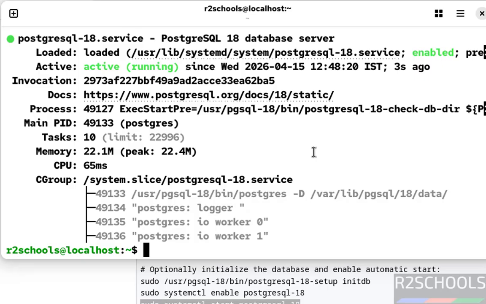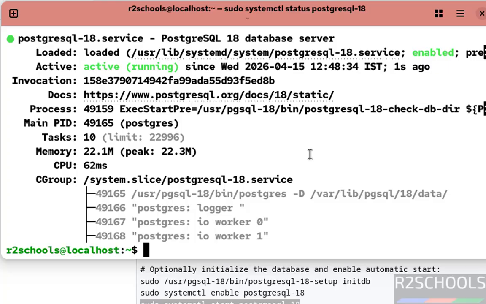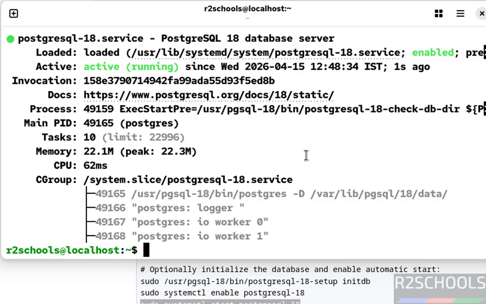Quit. If you want to restart, see, we have restarted 1 second ago. Until now, we have connected to PostgreSQL Server using the psql client. You can also connect to PostgreSQL Server using pgAdmin or DBeaver. Those are the most popular tools. You can search my YouTube channel for how to install both on AlmaLinux.